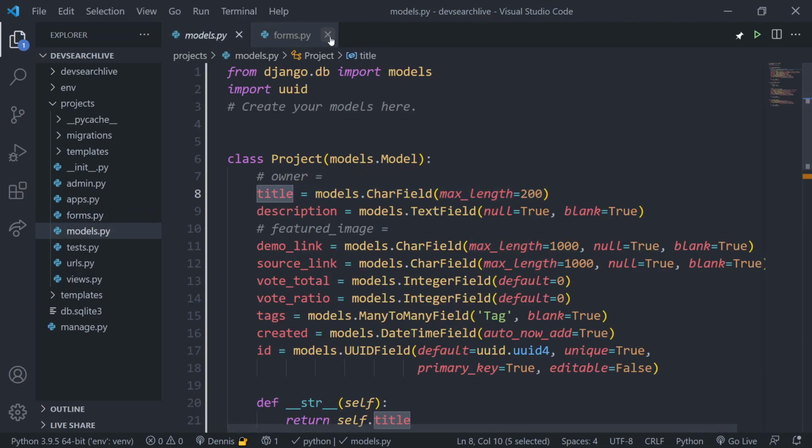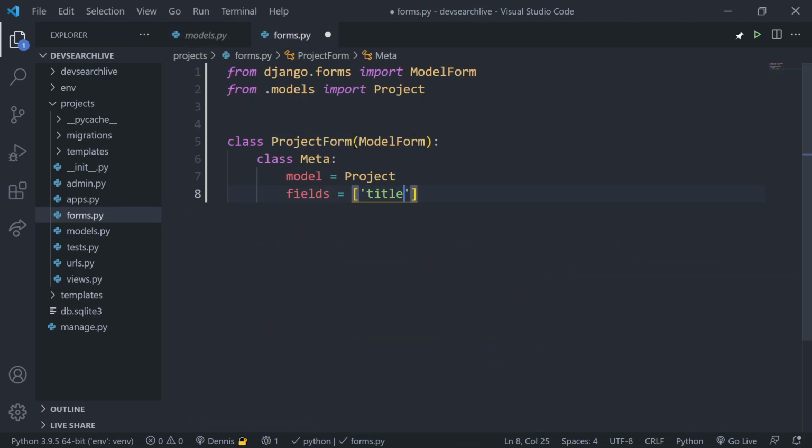So I can go ahead and do title here. So we'll do title, and then we can add in description and so on. So we can output an entire list, and then only the attributes in this list will be output. In our case, I just want to output all the fields for now. So we're just going to do a string, double underscore all, and then double underscore. So this is now a model form.